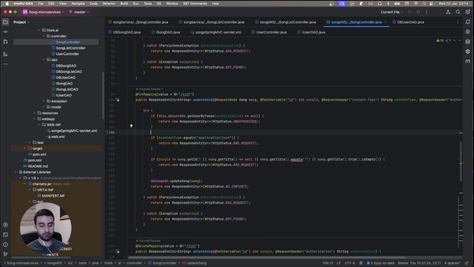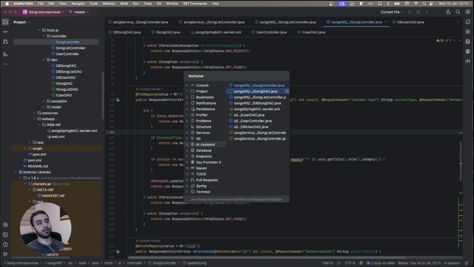Shortcut number, I don't remember, is the switcher. The switcher is something I use all the time. You can access the switcher by holding Control and pressing Tab, and then you can go to the previous files that you were at. If you want to go the other way around, you can hold Control Shift and click Tab and you would go up.